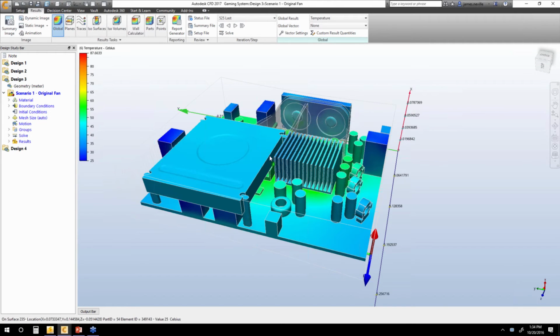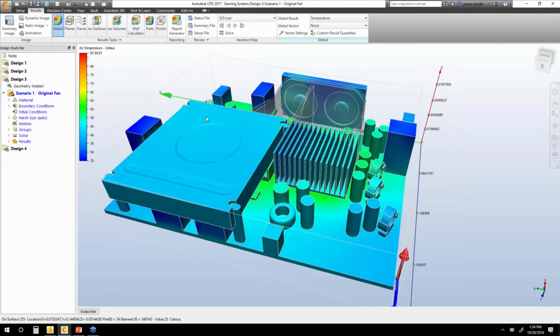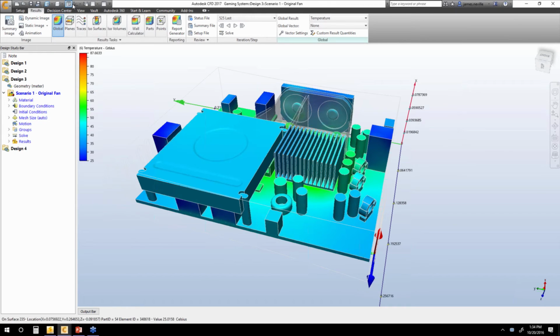So let's dissect this one just a little bit here, just a couple minutes of interactive results, and then we'll turn it over to some Q&A. I'm just going to slap a results plane on here.